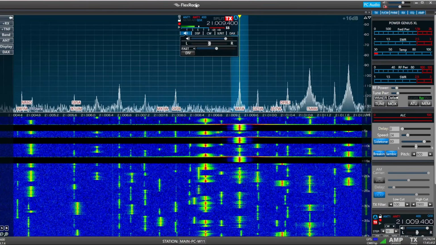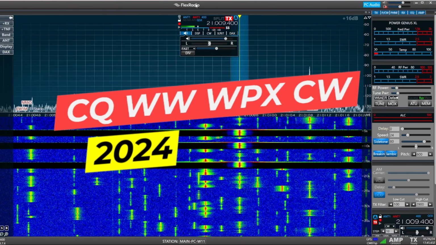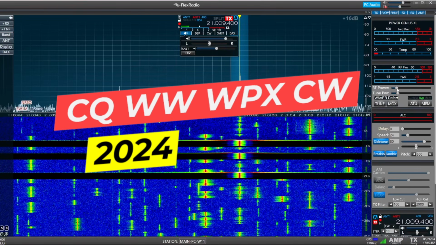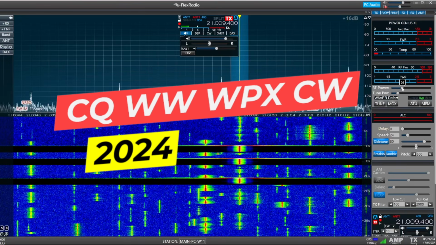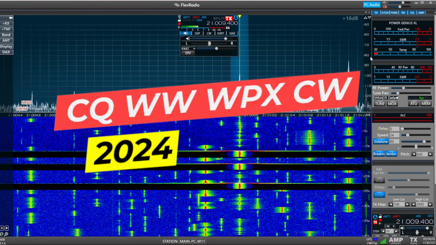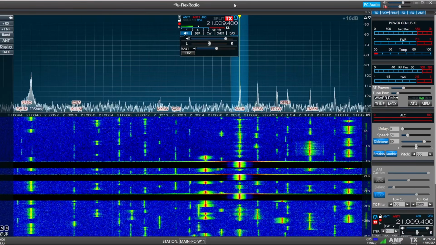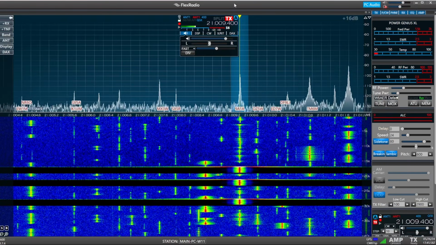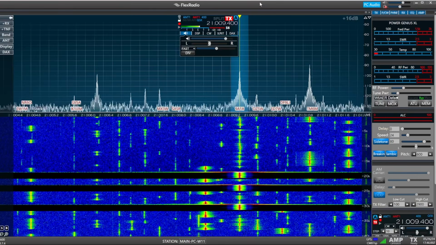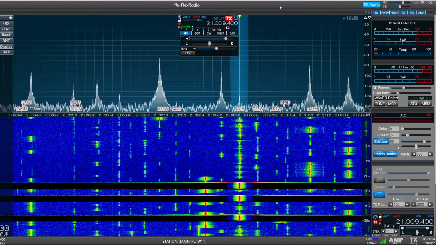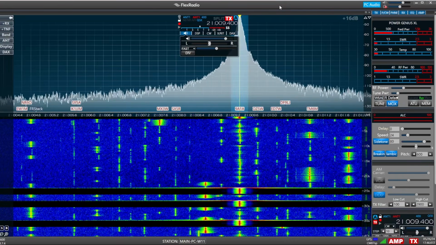Today we're looking at the CQ Worldwide CW WPX contest 2024. I was only casually participating in this contest, but I will show you the tools I use, including the spotting tool I use here on SmartSDR, which is the FlexRadio interface software that you see in front of you right now. I will also try not to do too much voiceover so you can actually hear the CW. Let's get started.